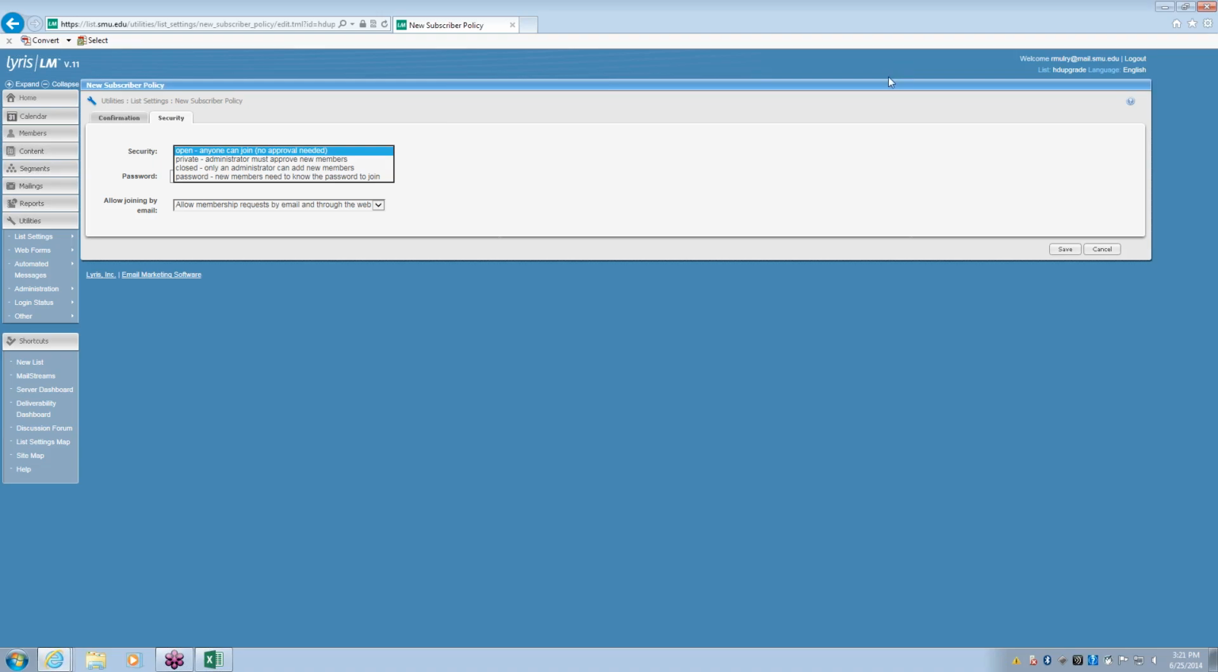But basically, to join a list, a user can just send an email to join dash and then the list name at list.smu.edu. So for example, my list name is HD Upgrade. If you wanted to join that list, you could send an email to join-HD-upgrade at list.smu.edu, and you would automatically be added to the list. So that's how members can subscribe.